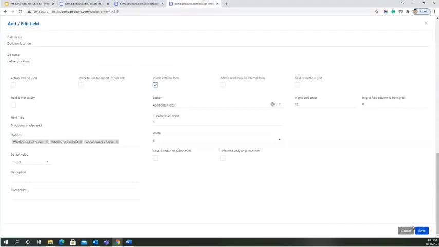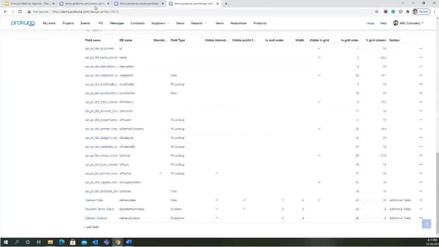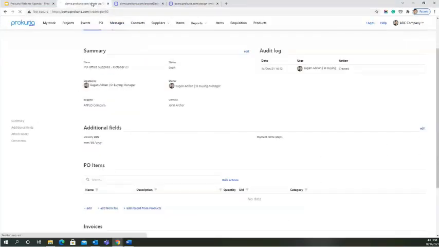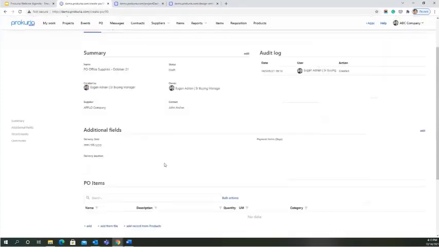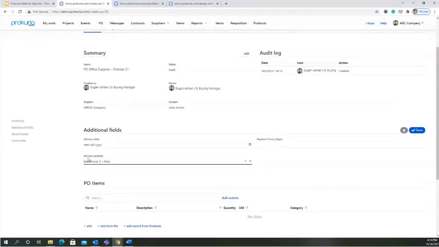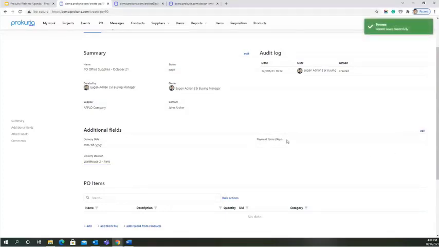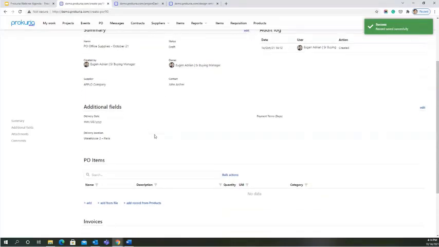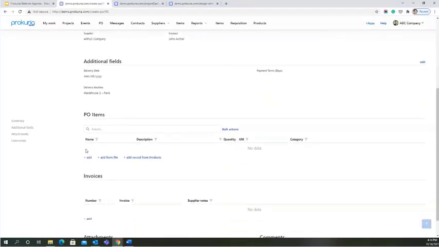I will simply make it visible on my PO, and just like this, we will see in the additional fields that I also have a delivery location, which is a drop-down list, and I can select from here whichever location I want, and I can also complete the other fields. Now let's go to the next section, which is the PO items.